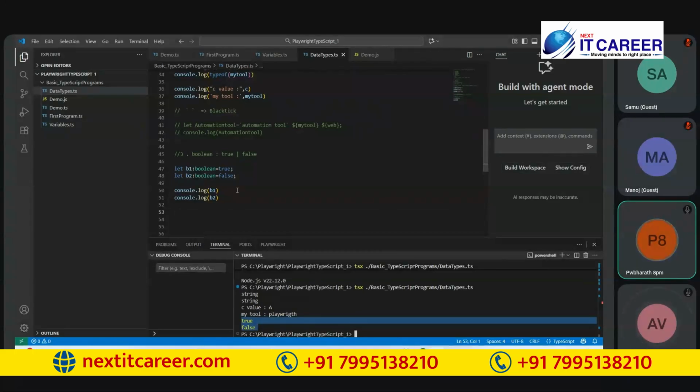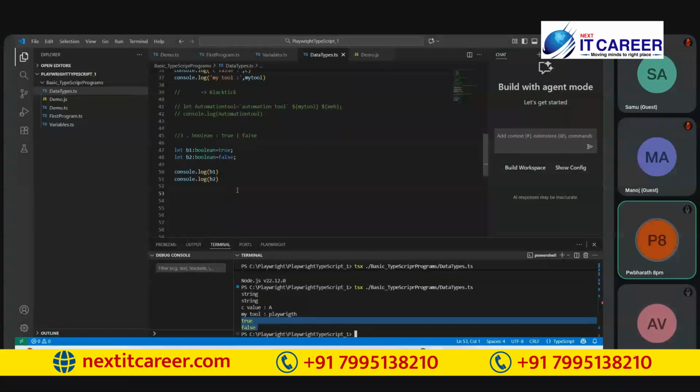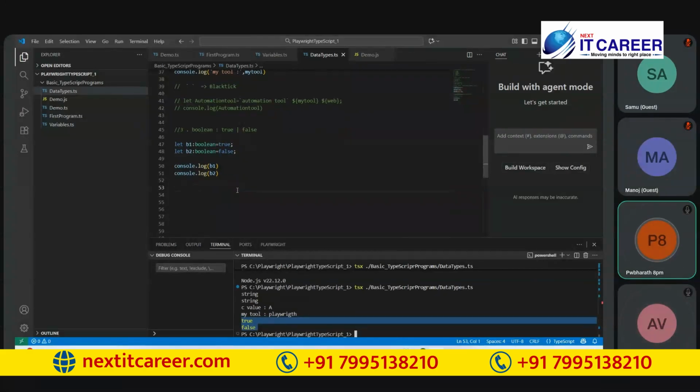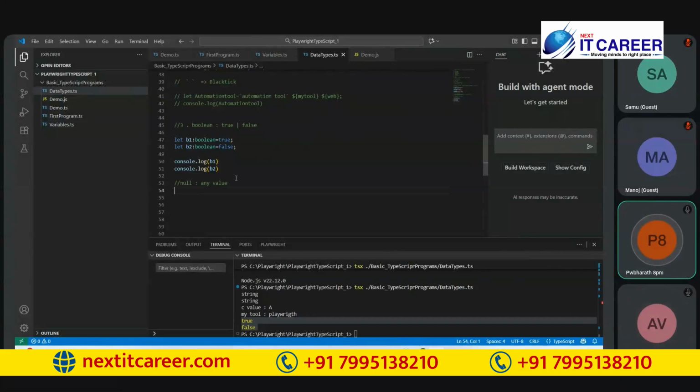No, Bharat. Yeah. So the next one in TypeScript is null. So null is also a data type. When we are not assigning any value in a variable, at that time it is by default going to take the null.